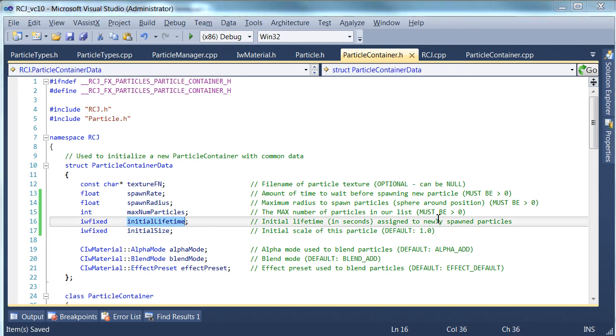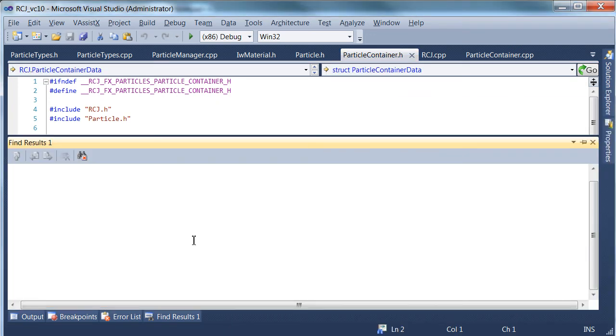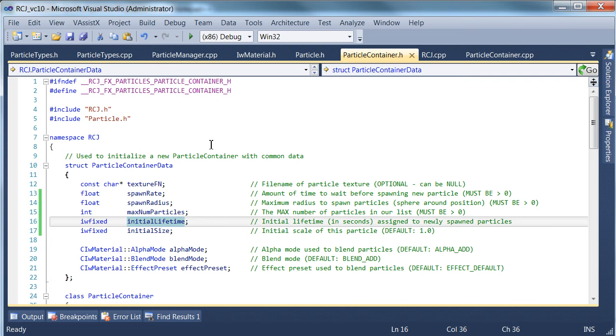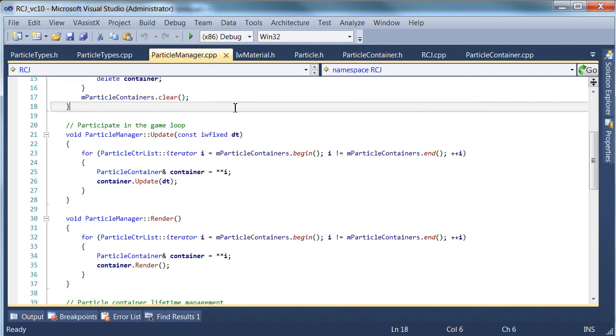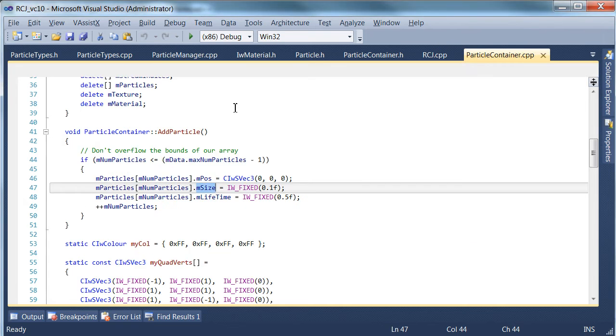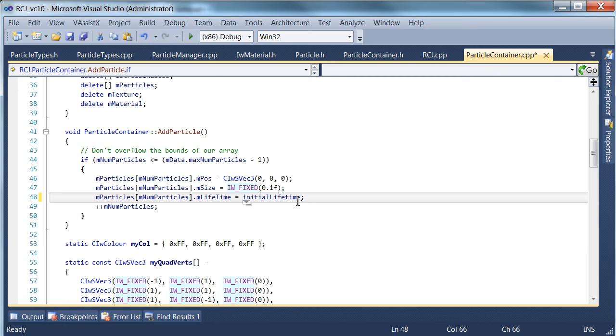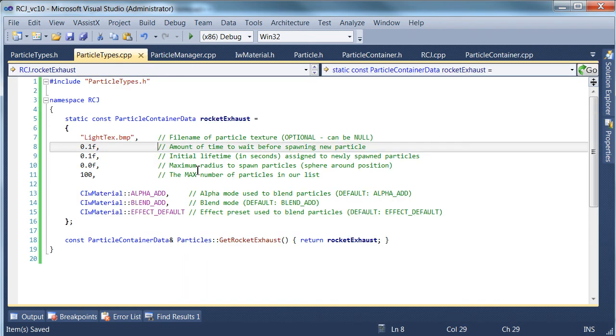What we're going to do is a quick search for initial lifetime, because we changed this type, so it's very important we review every use of it, just to make sure. Okay, it's not used, which is the easiest case for converting. But what we're going to do is look at add particle. Oh, we're in the wrong file here. Okay, we're already there. So the lifetime should be our data, initial lifetime. And if we go and look, we had half a second there in our particle types. The lifetime is 0.1. So let's change that to look more like what we had.